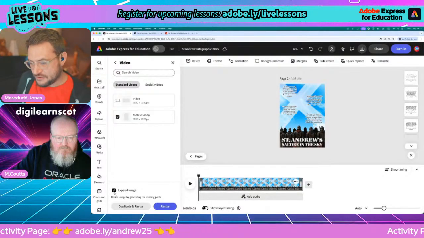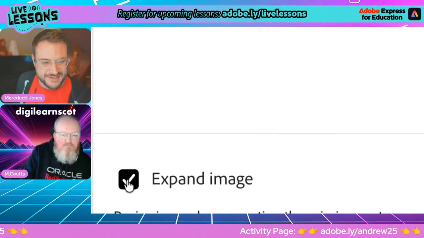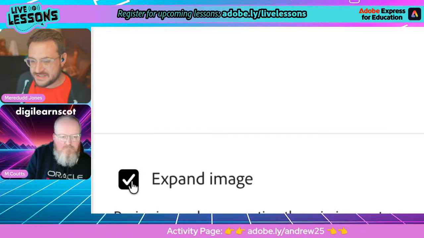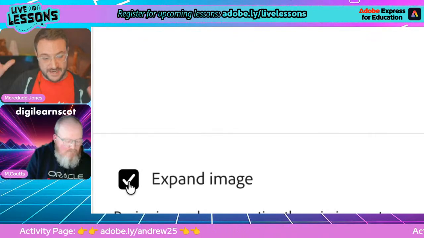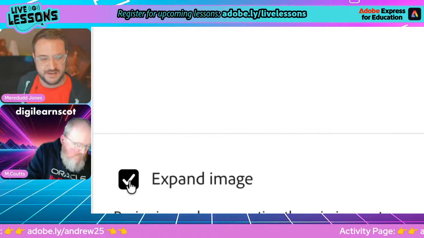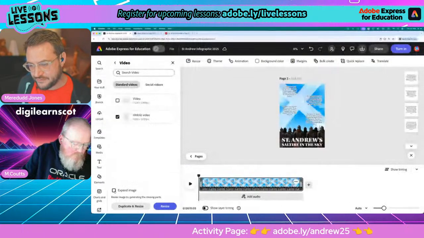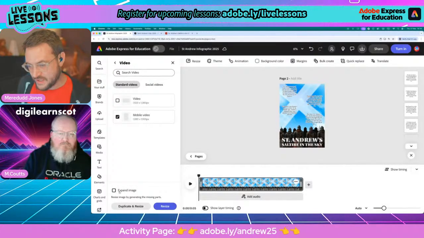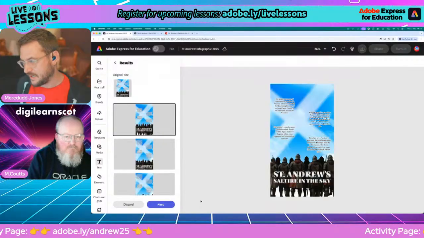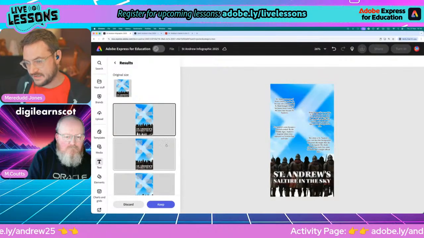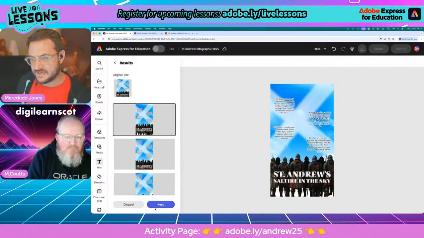Now, at the bottom, you'll see a little tick box that says expand image. I'm going to turn that off because what that does is it uses AI to add bits on to fill in your page. I don't need to do that because I'm going to be messing around with everything anyway, and it can take a bit of time as well. So I'm going to switch that off and just resize it without expanding the image. And there we go. You can see that that's now in the format, and I'm going to choose keep, that's fine.